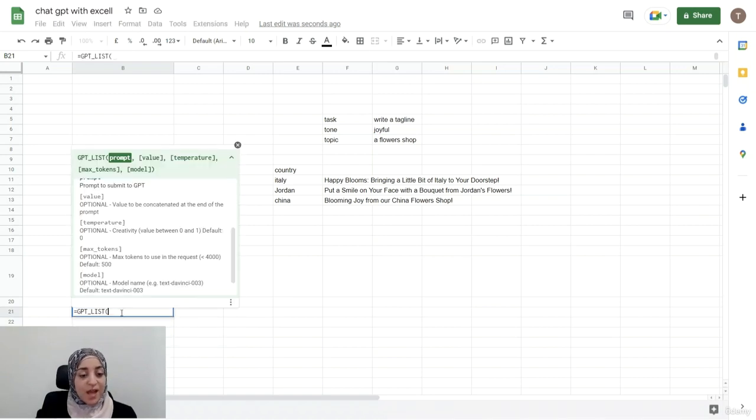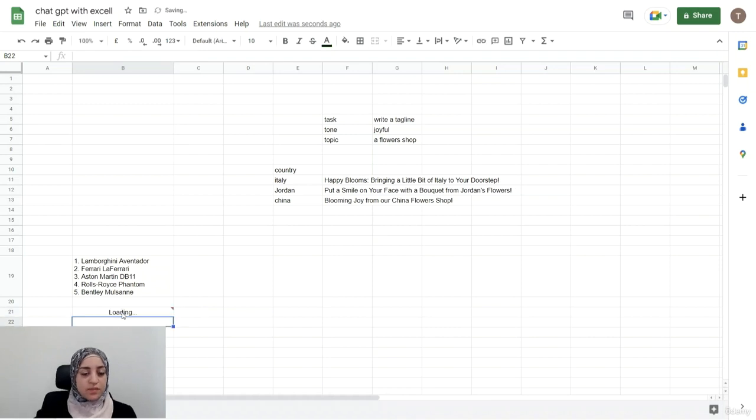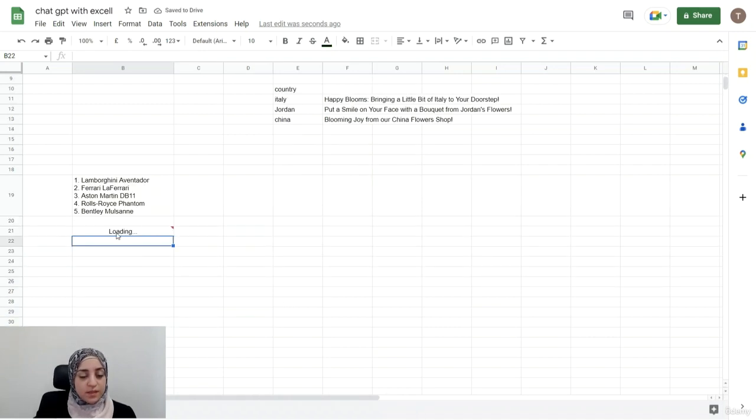Here is our function. And then you will tell ChatGPT to give you names of 5 fancy cars. Let's see the difference between this prompt and the one before. So I'm sending it now. And as you guys see, what do I receive? Let's wait for a while.